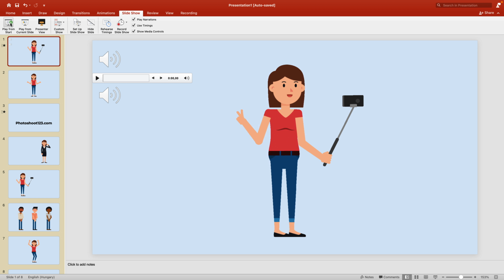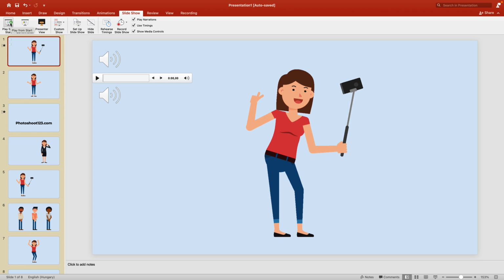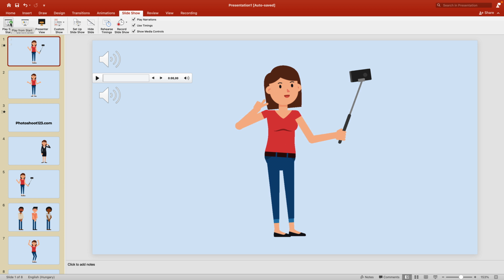If I play the slideshow from the start, I'm not going to press spacebar. I'm not going to have any input from my side.